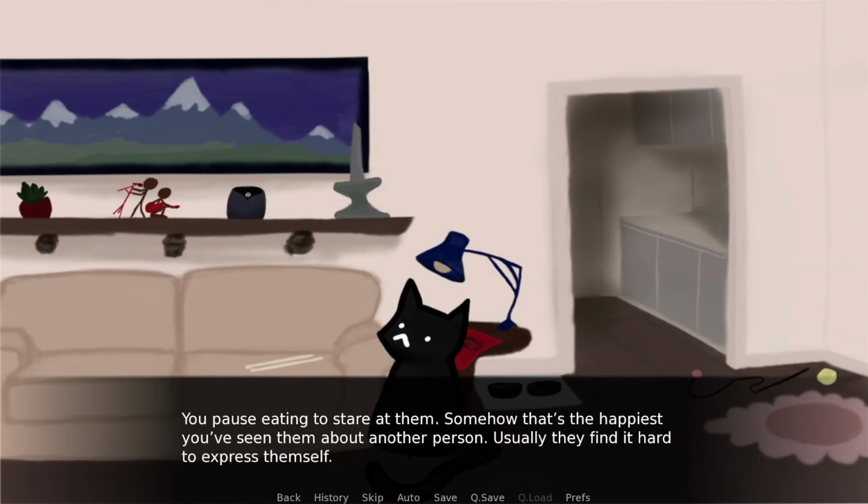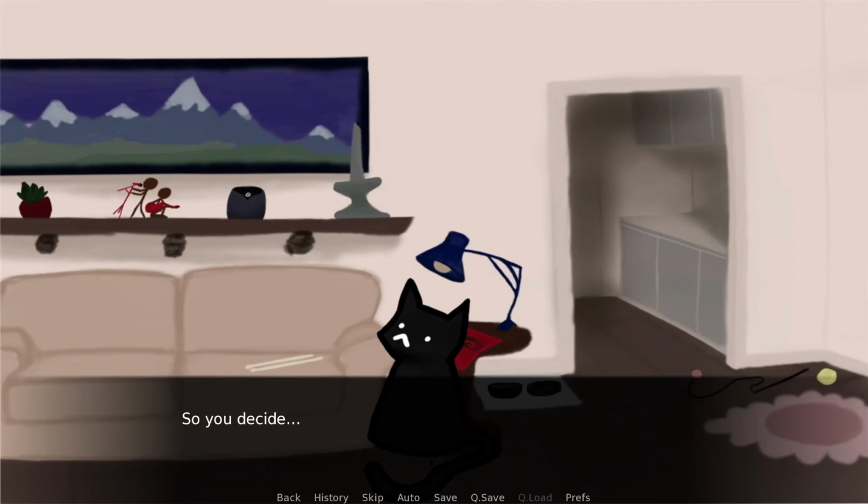Joss." And you notice that that is the happiest you've seen them about a person, because it's pretty hard for them to express themselves a lot of the time. And you decide that you have got to make sure they get together.